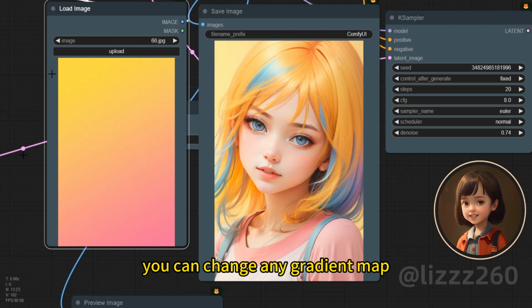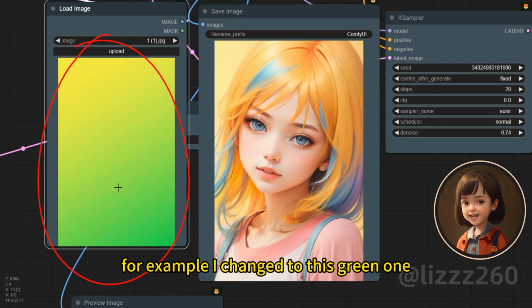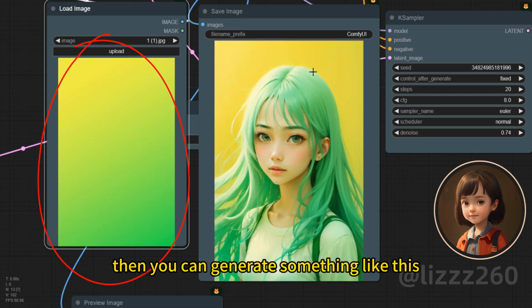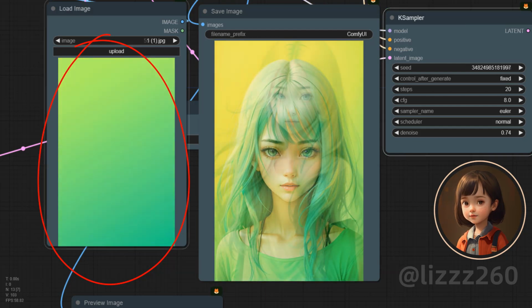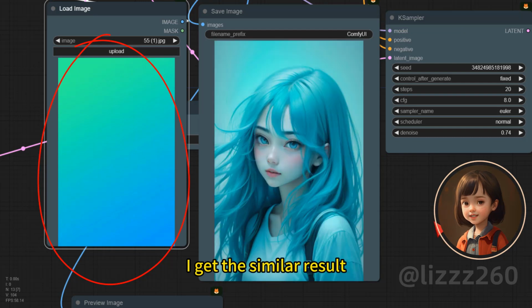You can change any gradient map. For example, I change to this green one. Then you can generate something like this. When I change to blue gradient, I get the similar result.